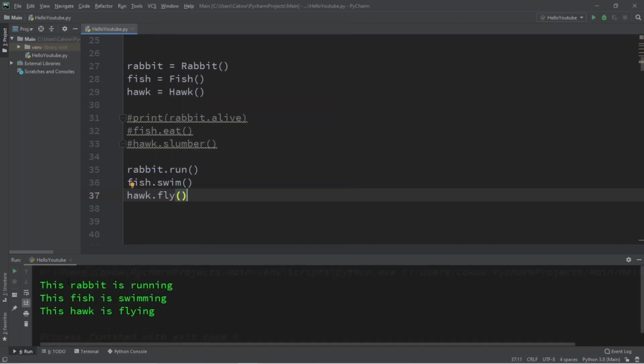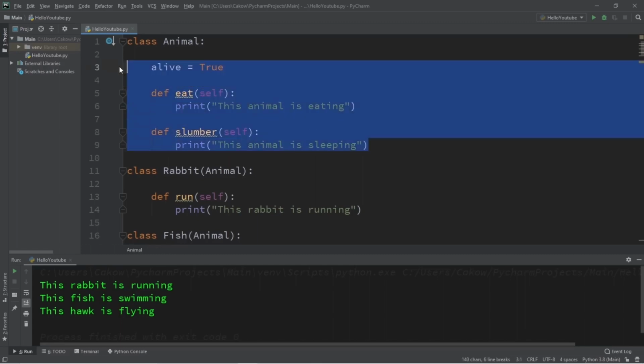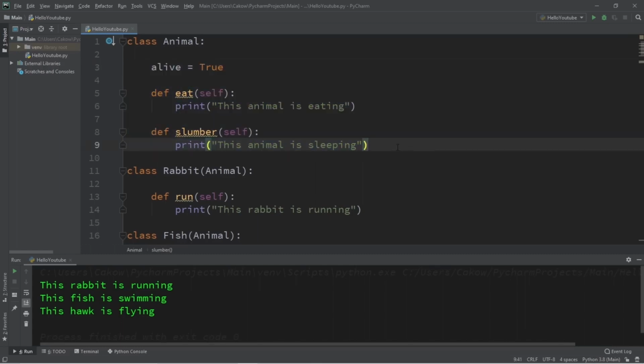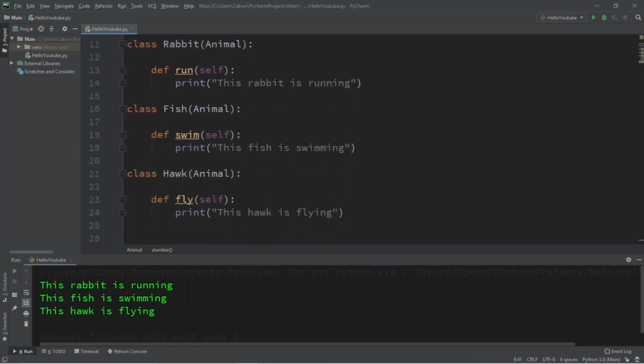And here we go. This rabbit is running, this fish is swimming, and this hawk is flying. So in conclusion, classes can have children. The children classes will inherit everything that their parent class has, all of the parent's attributes and methods. But not only that, the children classes can implement their own unique attributes and methods as well.